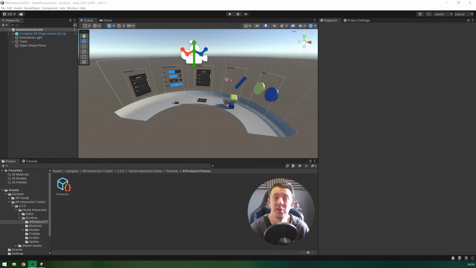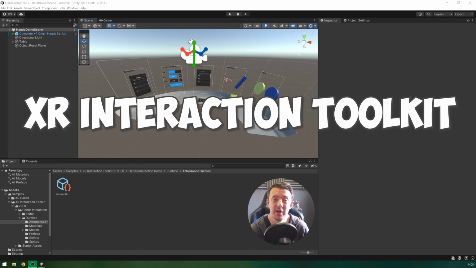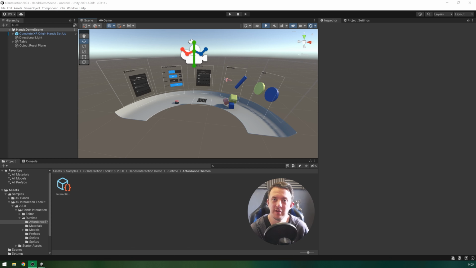Hello and welcome to another XR Interaction Toolkit video. In this one I'm going to show you how you can use Unity's new hands package so you can do hand tracking using OpenXR. Let's have a look.